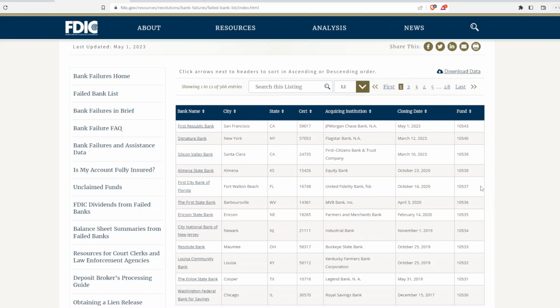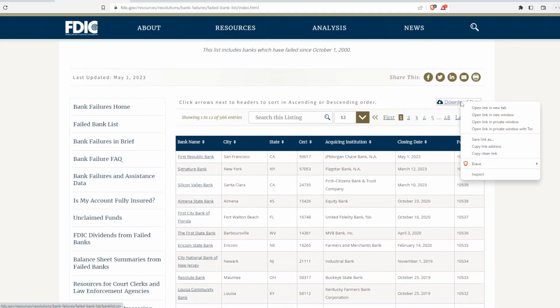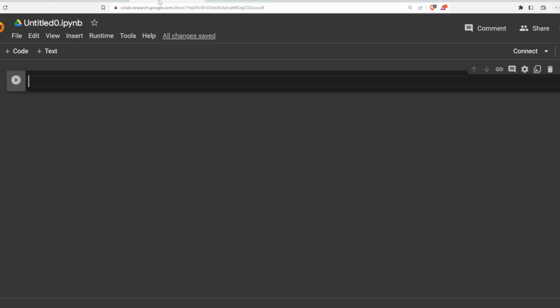That's very interesting. So instead of downloading this, I just go over it and right click, and I want to copy link address because you can see down here it's CSV file, the link. So I just copy this, and now I'm using Google Colab. It's empty, as you can see.